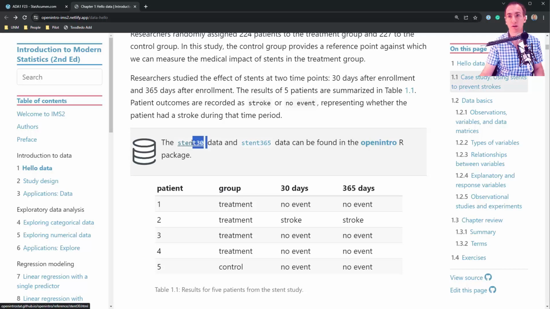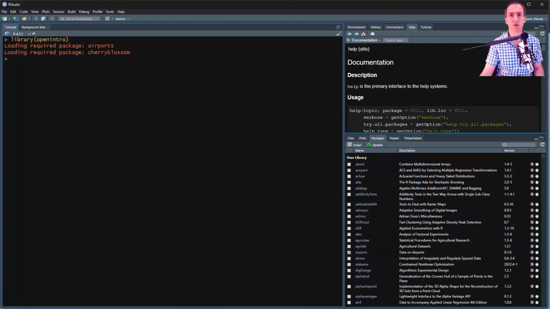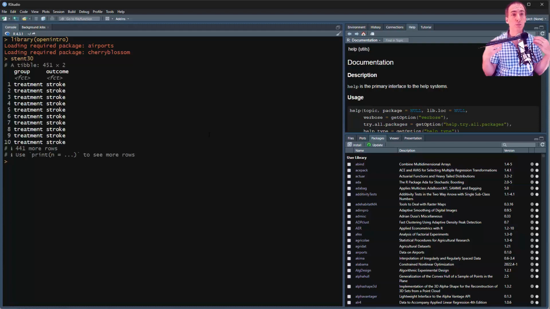So let me grab this. So there's the data set name. I'm just going to type the name and press enter. If you press enter in the console, it prints the information. Okay. So Stent 30. We've got group and outcome as two columns in this data set. You know, and then you could start doing things with this, right?